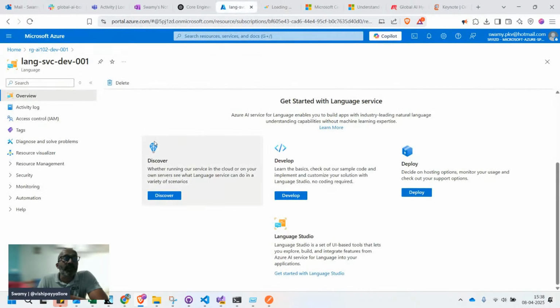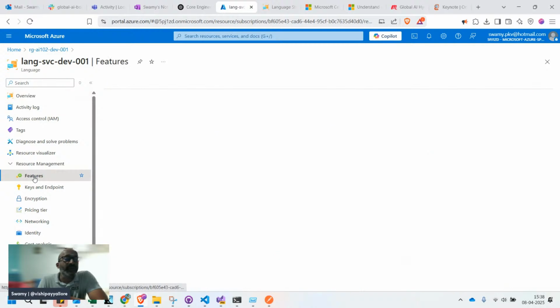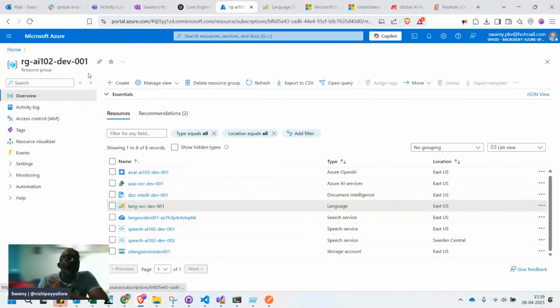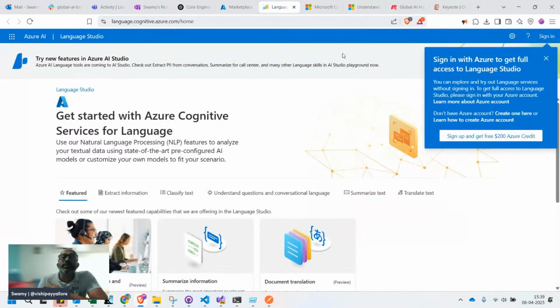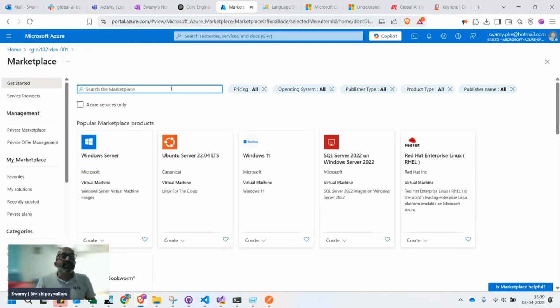I have opened up the language studio here, and in this one we can come to the resource and select the features. These features, we see, enable custom question answering, which we already did, custom Q&A, custom text classification, and custom named entity recognition. So how do we create it? We'll come in here, log in, and see how we create this language resource.